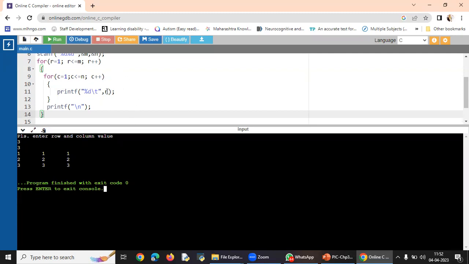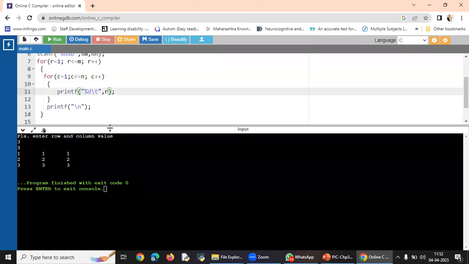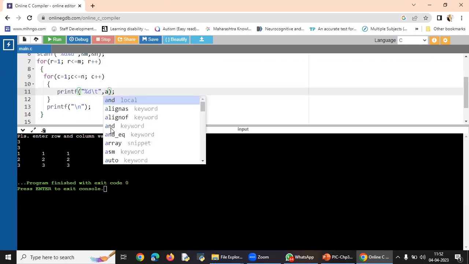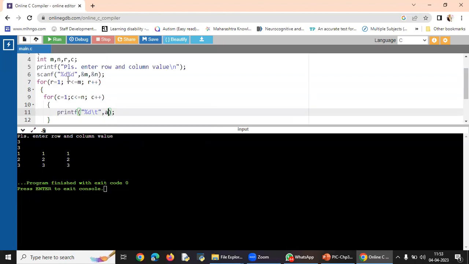Okay. Now next one. Now see here what I want. I want 1, 2, 3, 4, 5, 6, 7, 8, 9. Means no row value, no column value, but a different value. So I will write here a, right? And before this, here I will write a is equal to 1. I will write like this, okay?